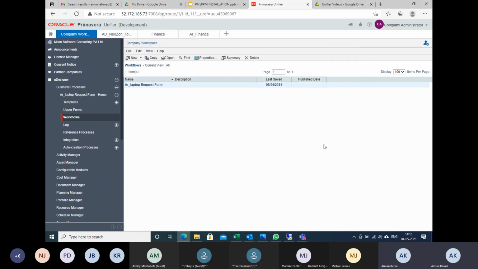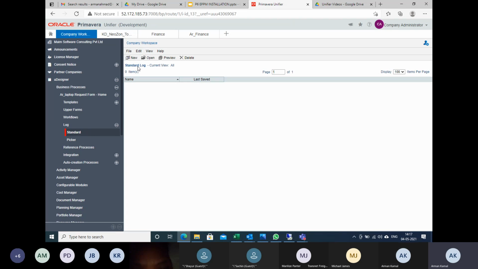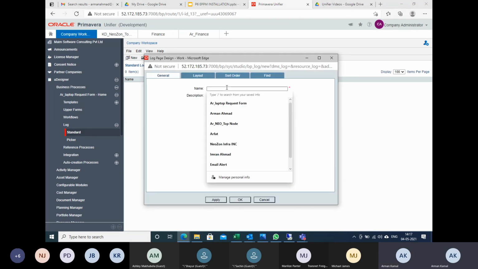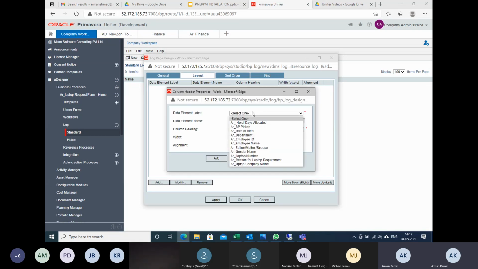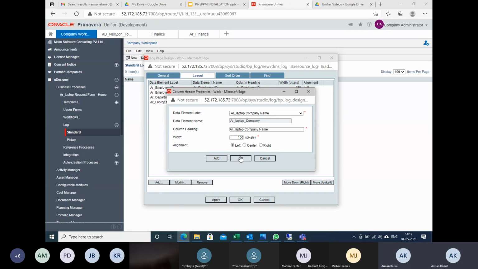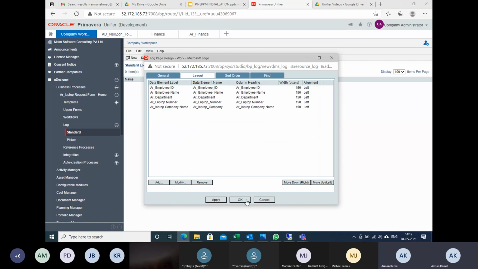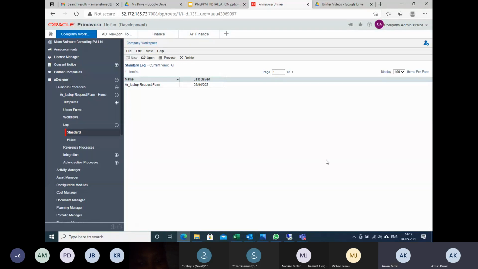Now the last step you need to do here in the workflow is to define the log. So I'm going to create the log as a standard, new, and I will put something like laptop request. I will go to the layout and I will add some fields. Let me create employee ID. I will add employee name. I will add department name, laptop number, company name, laptop name. I will click OK the last time. I will click OK. So the log also I have defined.